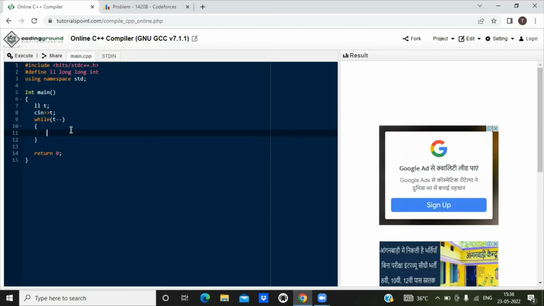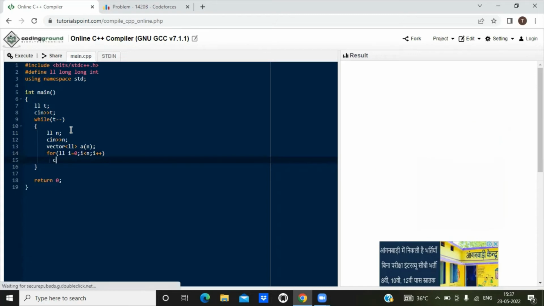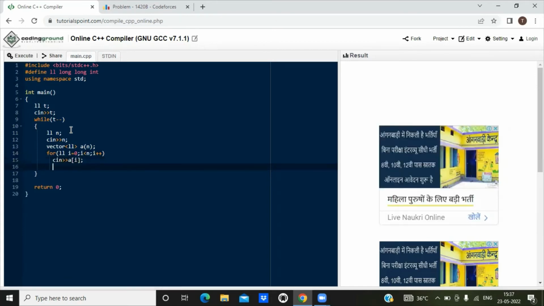Okay. So first we need to take the input n, then ln n, c in n, then a vector a of size n, then we need to create a map mp. The answer will be initially 0.